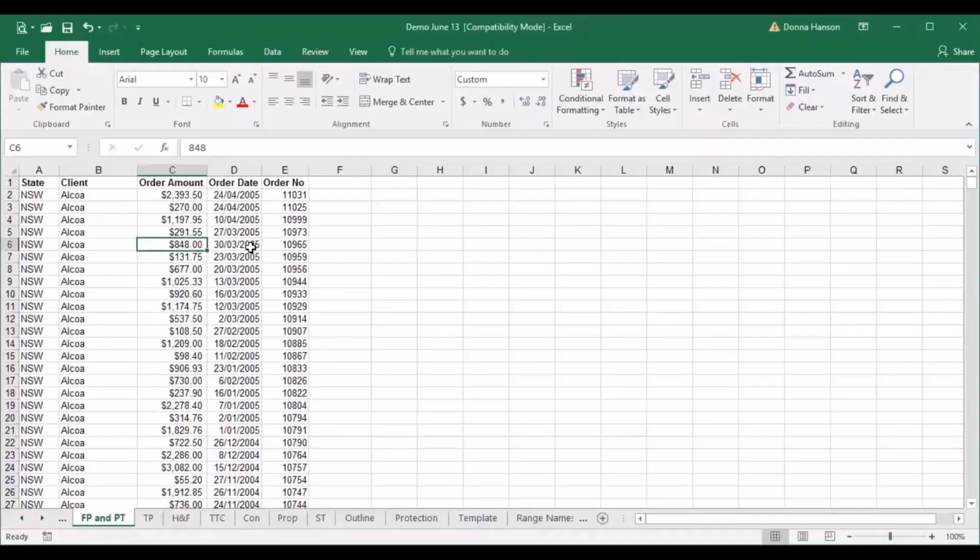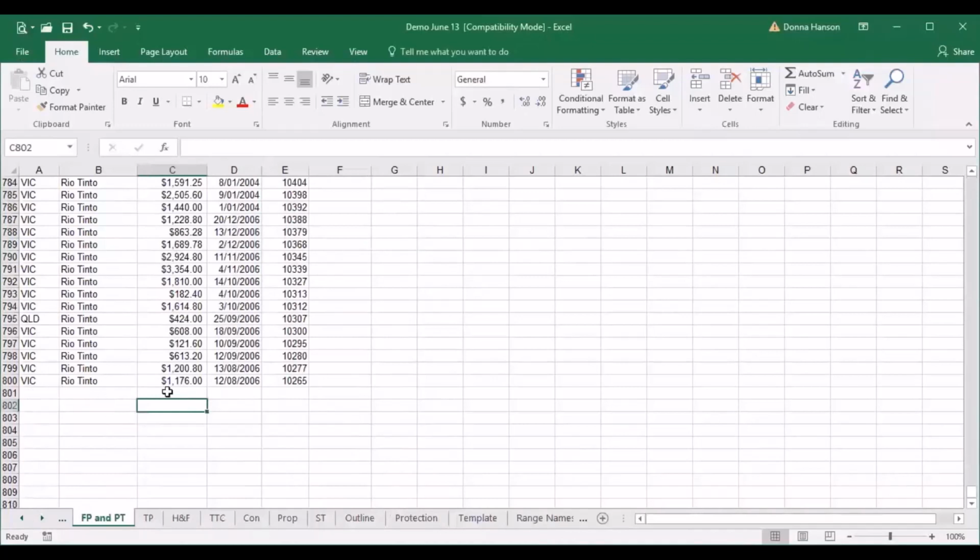There'll be times when you have a list of data in Excel and you might want to count the number of entries in it. Now, I can see here that there's around 800 entries, but what I can't tell with this data is if every single entry in this list has a number in it.